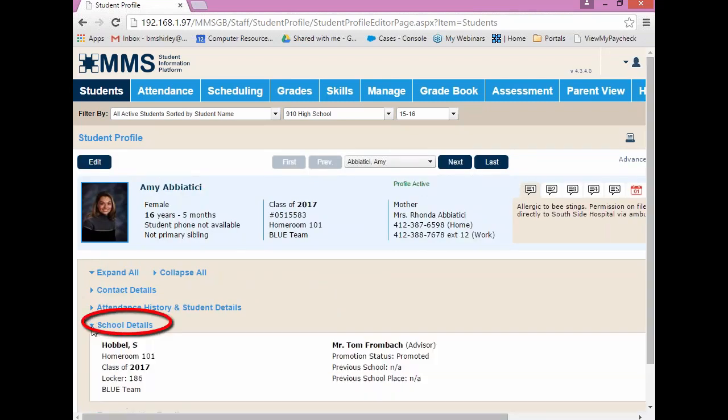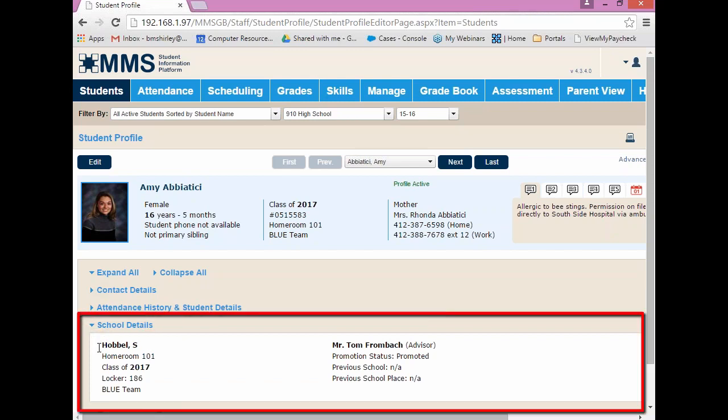Next, we have school details. We have their homeroom teacher, homeroom number, their year of graduation, locker number, if they have them, team, their advisor, promotion status, and if available, the previous school information would be listed here if they were a transfer student, for example.